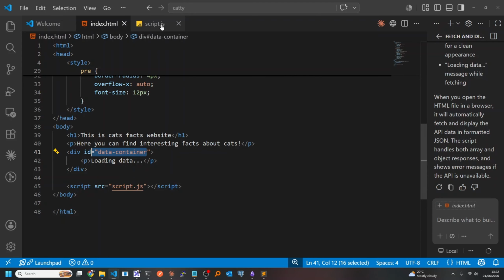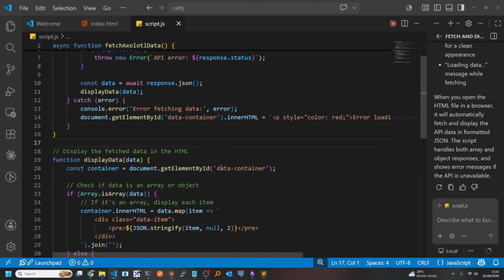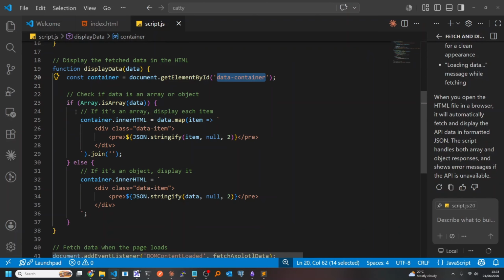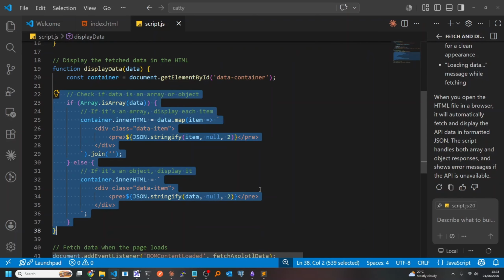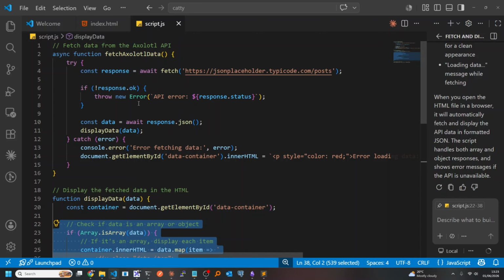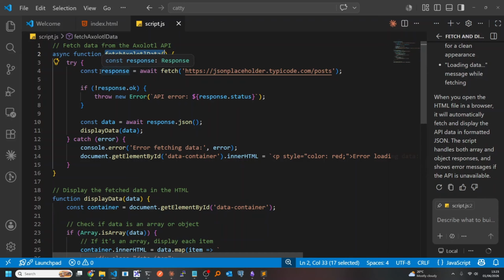Now this is what we use inside our JavaScript, as you can see here. I've said const container = document.getElementById. So we are getting that data container, and then we are rendering the data inside that container. However, this is where we are fetching the data. So we have an async function. We have given it this name, and we have created a variable called response. So anything we get from this endpoint will be stored inside this response.